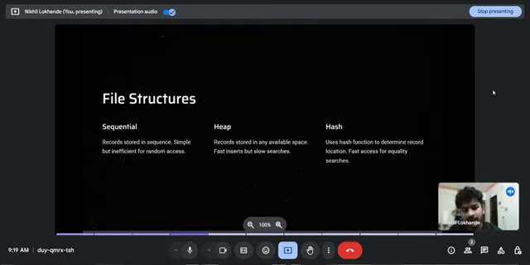Heap. In the heap file structure, records are stored in any available space. If you have a chunk of available space, the records are stored in any part of that space. It has very fast inserts, but the searches for the data are very slow. Hash file structure. The hash file structure uses a hash function to determine the record's location. It has really fast access for equality searches.